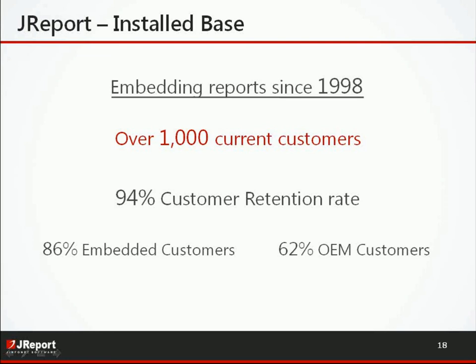Now, this webinar is about embedding and OEM use cases. So I think it's very relevant to discuss how important OEM is to our entire user base. As you can see here, we're very proud of our 94% customer retention rate. Of our customer base, about 62% are OEM. So we have a large percentage using JReport in an OEM fashion, and 86% are using JReport in an embedded fashion. So standalone usage is not our sweet spot. Embedding is. We want to give you full control, making it as easy as possible to embed JReport into your application and system.